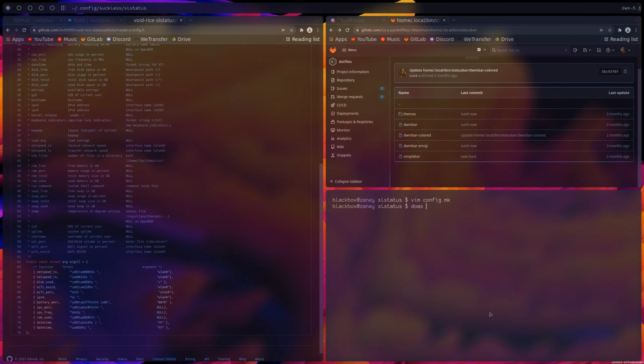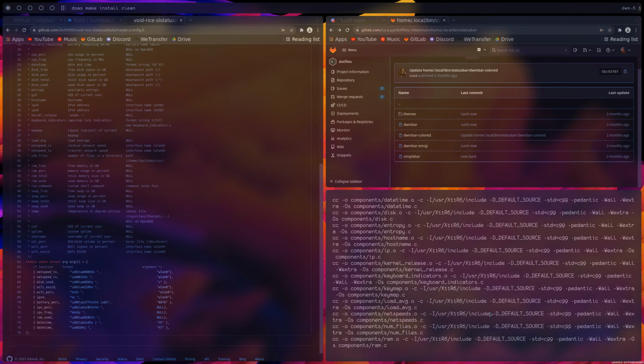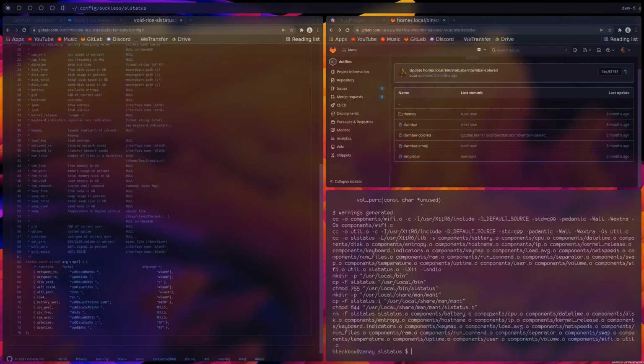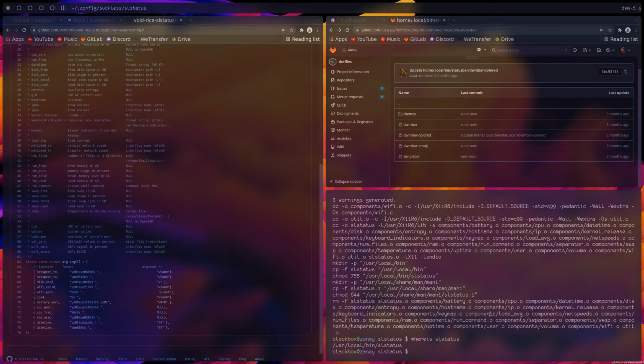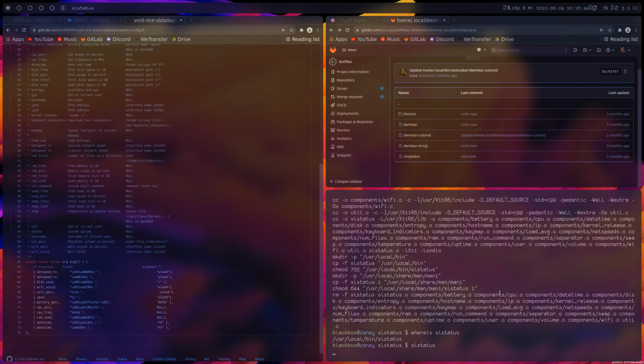Now let's build it. Okay. So now, where is slstatus? We've got it. So if I run slstatus, we get stuff, but kind of broken. We've got 2 dates going on. Like, what the fuck is going on up there? Huh? What is this shit?